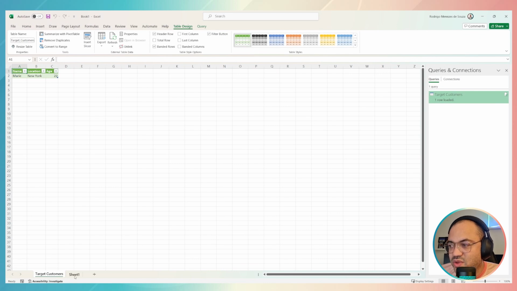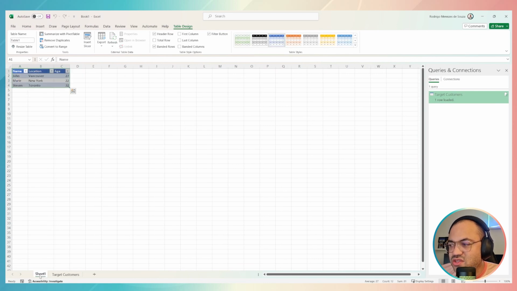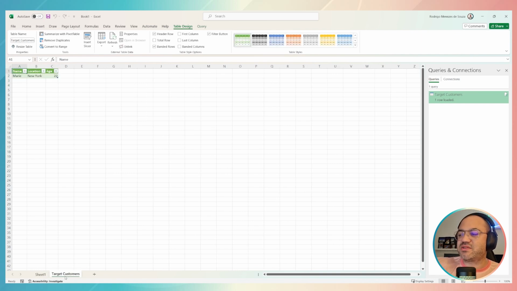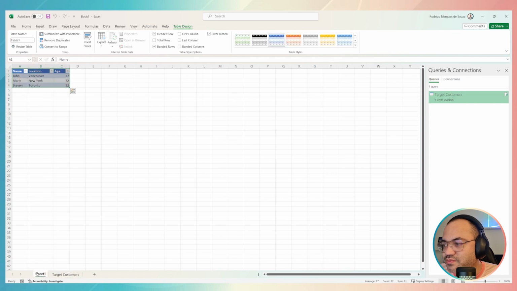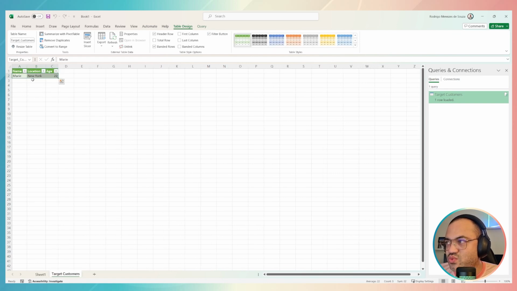Okay, we have this sheet 1. We can consider this sheet 1 as the input of Power Query. Then we have data modeling with Power Query, and then we have target customers as the result, as the output of Power Query, right? And the output, as you can see, has only one row. Power Query received 3 and exported just 1.